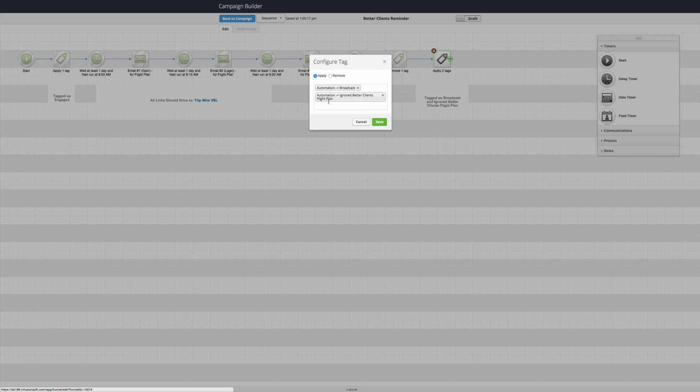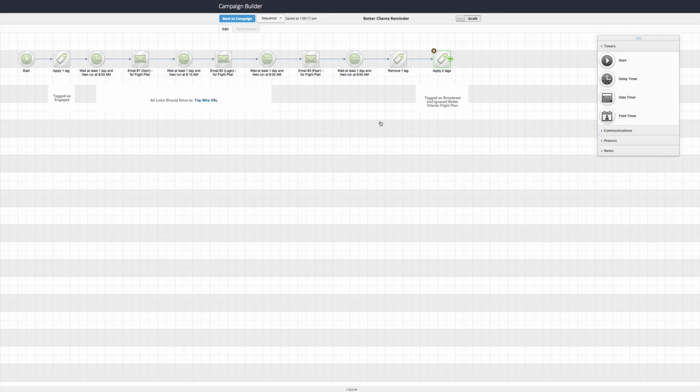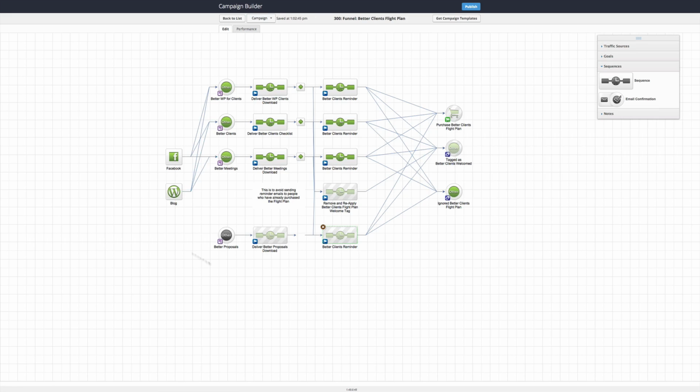So that just tells me in my reports, people who have signed up for one of these lead magnets but have not bought the Better Clients Flight Plan. So I should probably have another conversation with them because they're just not interested in buying that product. And I just want to know that in Infusionsoft. Sweet. Now I put that campaign, that sequence into ready mode. Go back to my campaign. You'll see now it is light green, ready to publish.